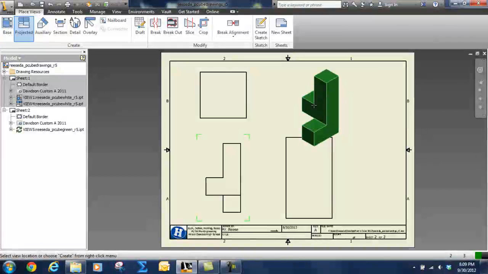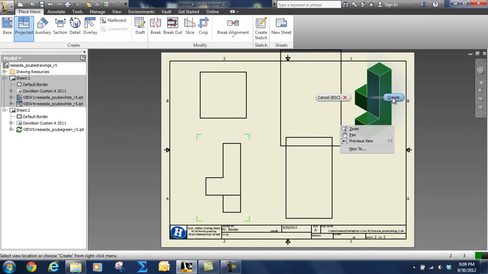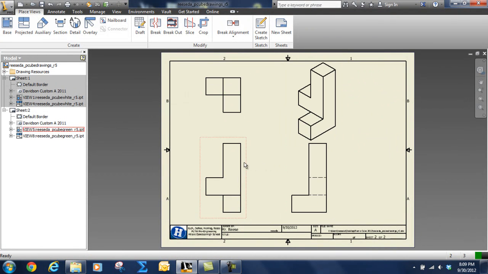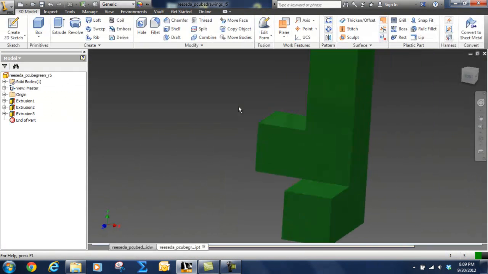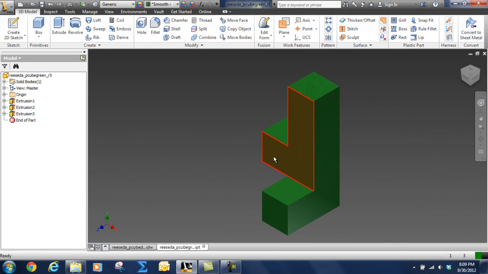The first thing I notice here is this is probably not the best front view that's showing up on my drawing file. Now you don't change it here. Your part file is linked with your drawing file. So I need to go back and open up my green puzzle part. So there's my green part, and I want to change that.